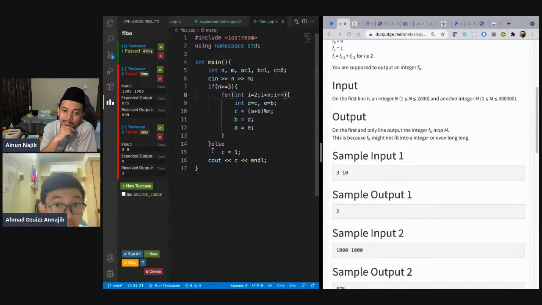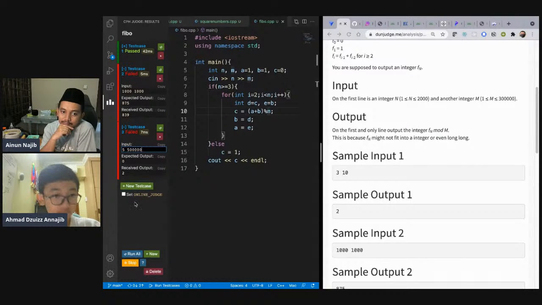2 means what? If modulo 5, that means 7 or 12, right? Or maybe you increase the modulo so you get the actual number. Increase the modulo in your input. 1000. Okay, it's still 2. So something is wrong. How come you get 2? It's only 1 plus 1. What is wrong? What happened?